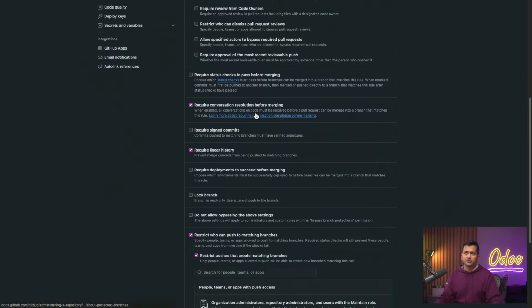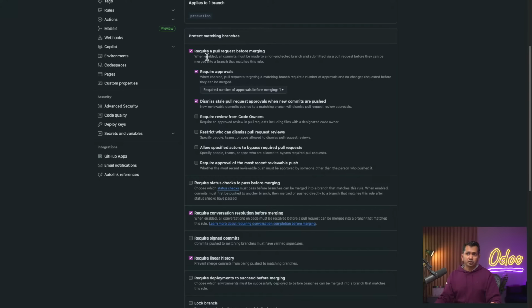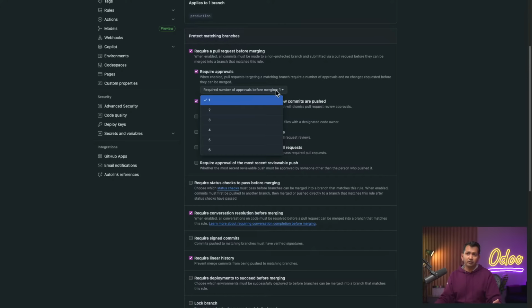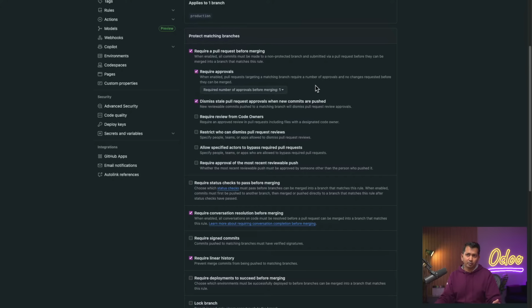which is that every merge into production requires a pull request before merging. So you cannot just merge anything into production at will. Rather, it will require a review. There has to be a pull request generated, and there has to be approval of the pull request. A minimum of one person, or however many people you feel is fit, should be approving it.